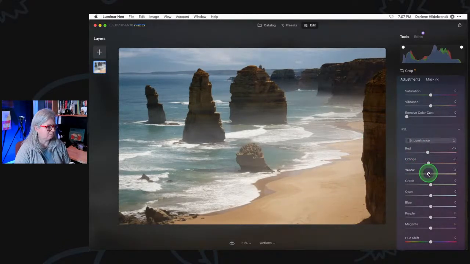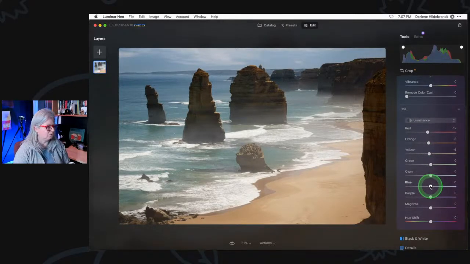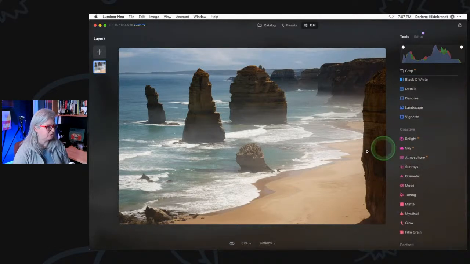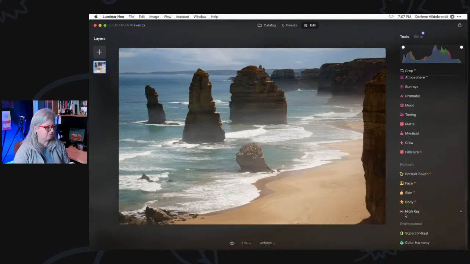Okay, so I can bring these tones down a little bit while simultaneously brightening some of the blues, right? Look at, I can bring the blues out of the water. And remember, of course, I can always mask this, right? So if I just want it to apply to the sand, I can just mask it.